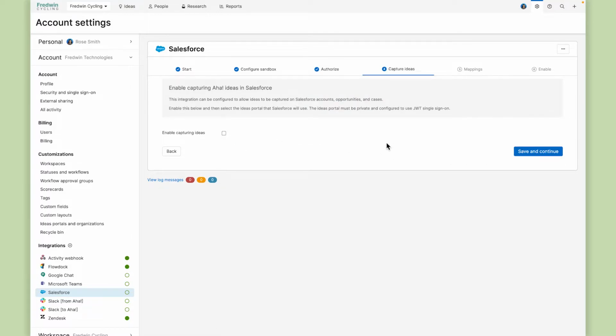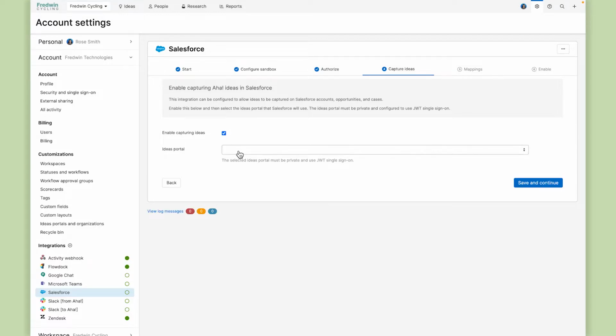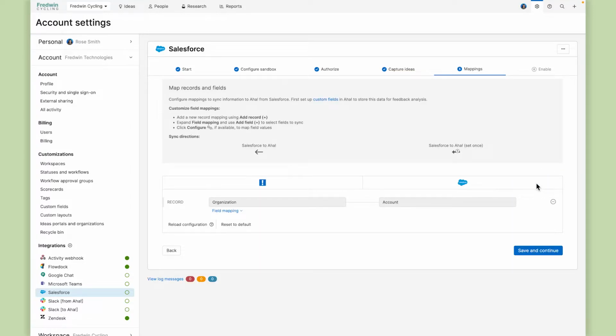There is also a two-way component of the integration. So your sales and support teams can submit ideas directly from Salesforce and then see the latest idea status there as you prioritize those requests in AHA Ideas. And you can enable that by choosing the related private portal here. And now we are in our mapping step.